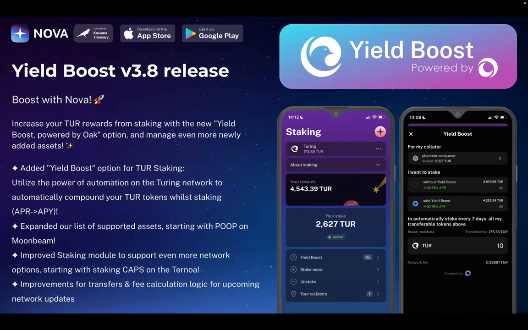First of all, we added yield boost, and it's basically the feature which the whole Turing and the Oak network is based on. Their focus as a parachain in the Polkadot and Kusama ecosystem is to automate things, right? And the yield boost is a specific use case of their automation: to automate your rewards from staking, to auto-compound them to increase your profits. So in other words, let's consider we are talking about TUR staking, but that applies also to Moonbeam, Moonriver staking, and other parachain stakings.